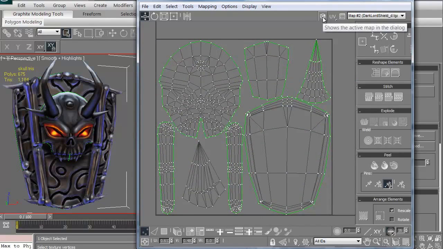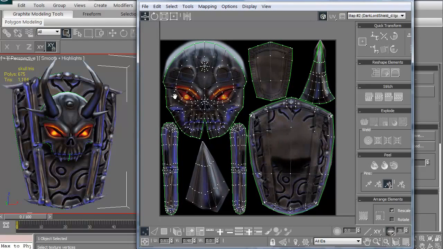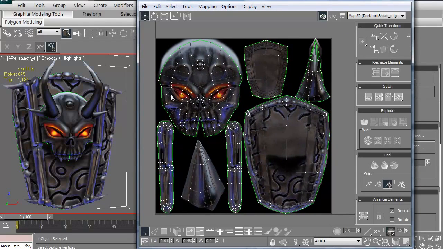Let's go ahead and toggle the texture back on. So there we go. All right, one of the best features in the texture editor, and one that I say, guys, get used to it, learn it, use it, you'll be so happy with it, is this button right here, the Select by Element toggle.